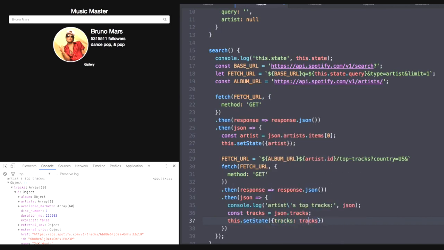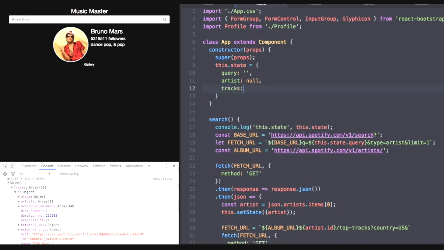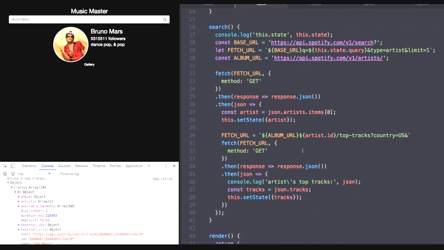But remember, we can use some ES6 shorthand. So we'll set the state to tracks. Of course, we want to initialize tracks to an empty array. And then finally, here's another ES6 trick. When the variable name and the key that we want to access within a function or object is exactly the same, we can just say here, the tracks is equal to JSON.